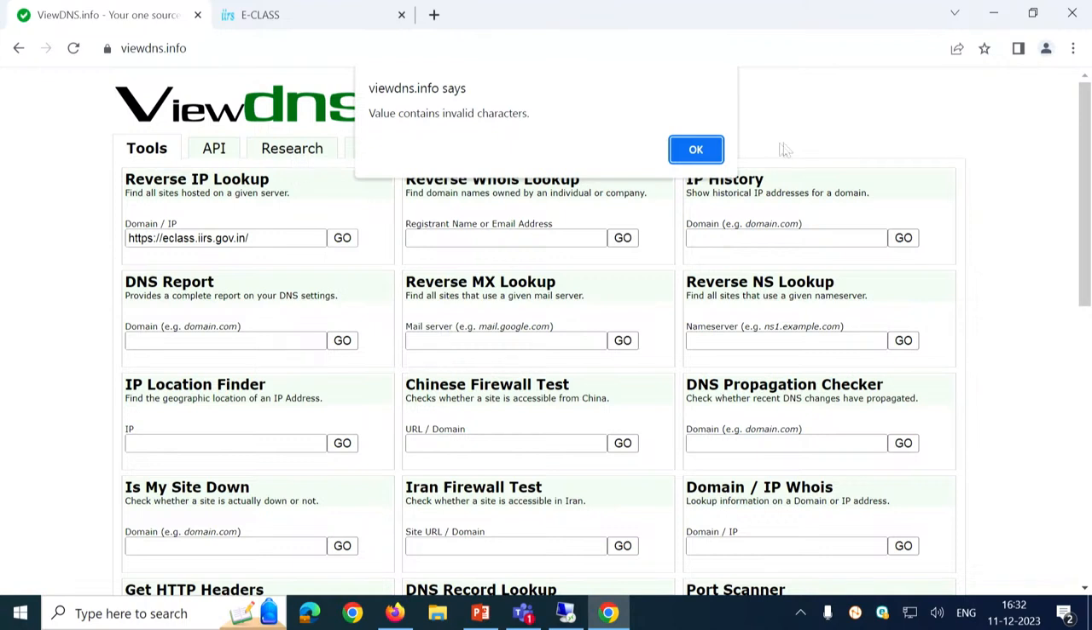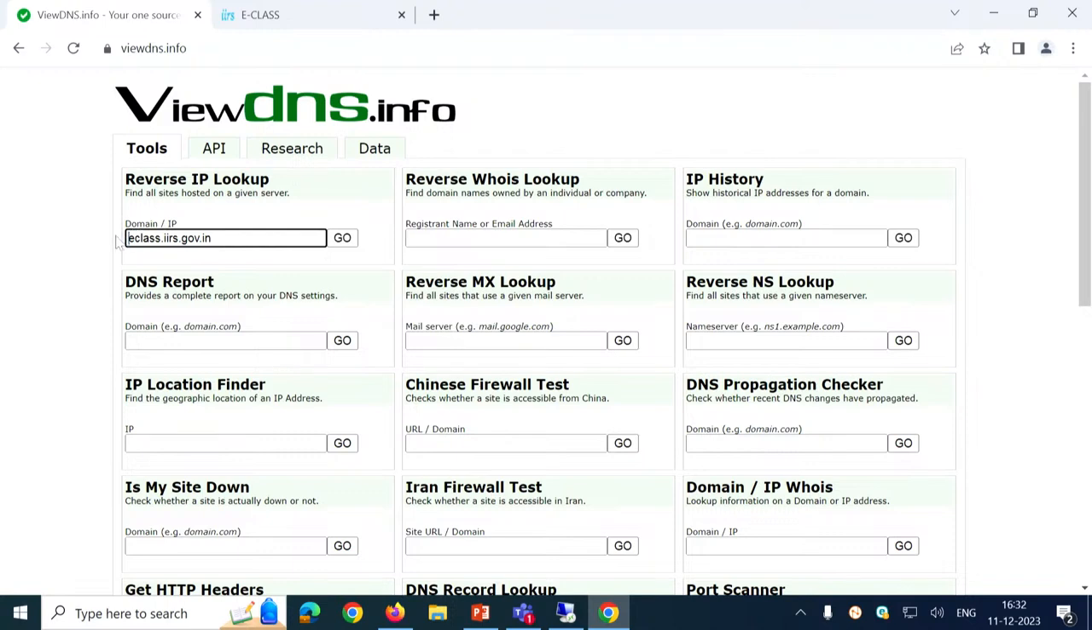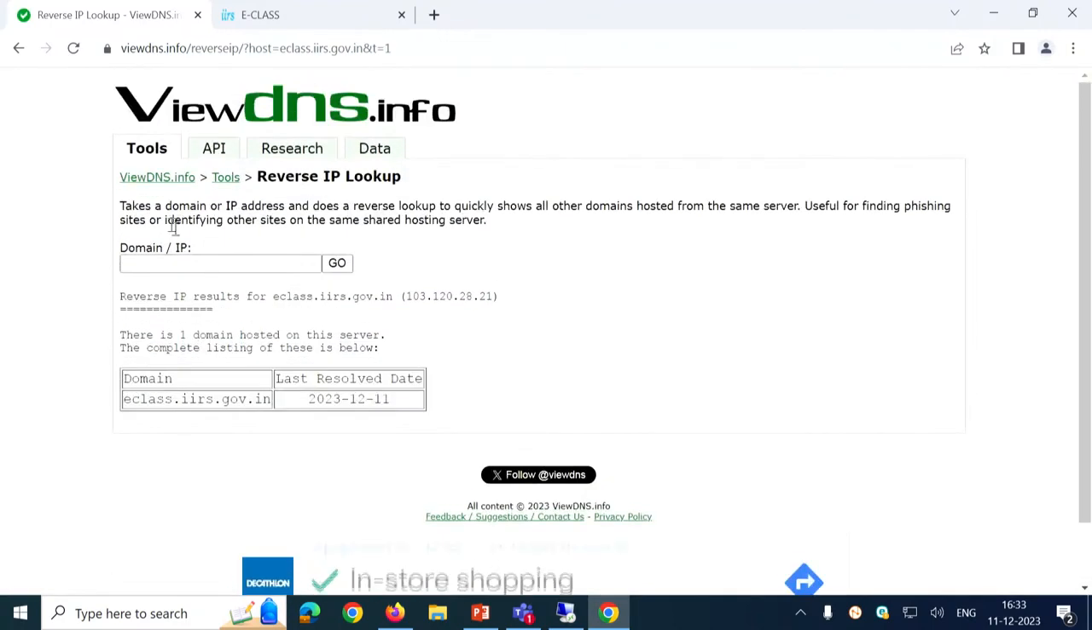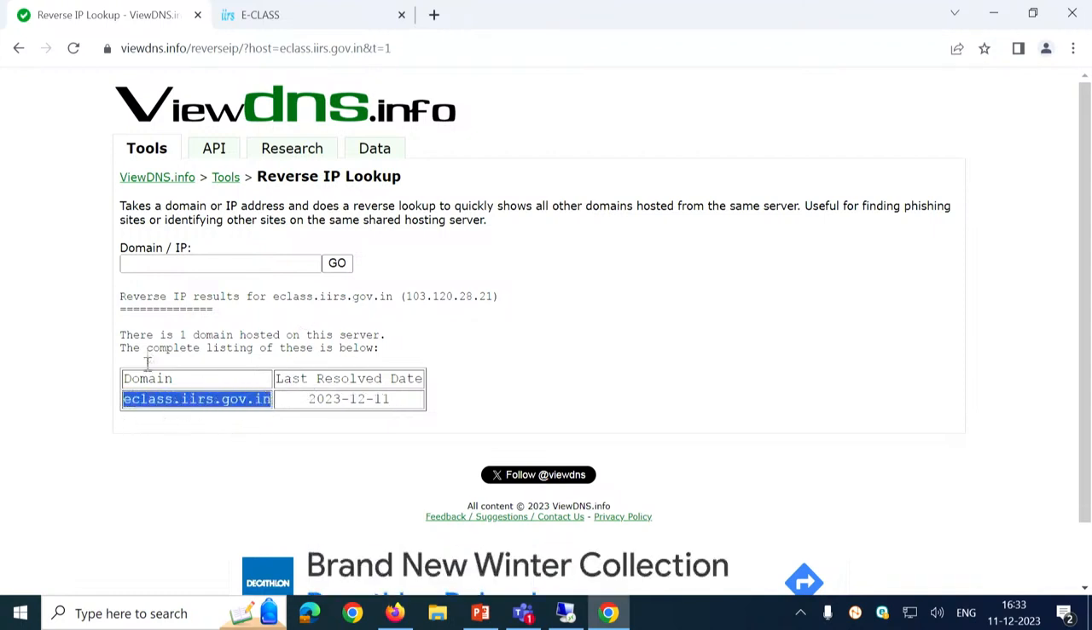Invalid character. Okay, so we will remove the invalid character. Still invalid, because it does not want any header. Okay, so it has given us the primary information that eclass.irs.gov.in, its last resolved date is 11/12, that is today. So this DNS domain name has been resolved to a particular IP.